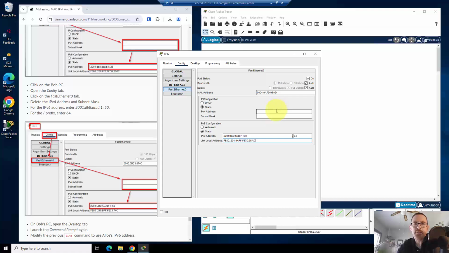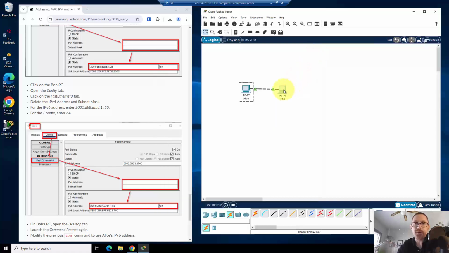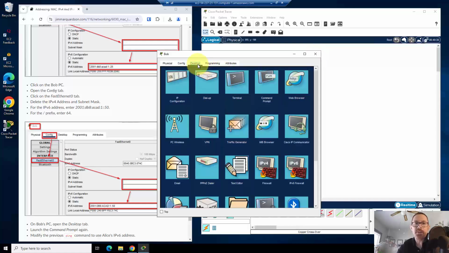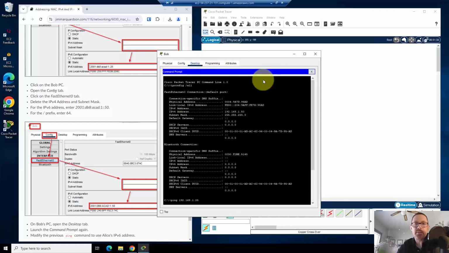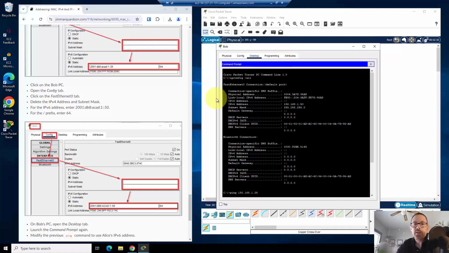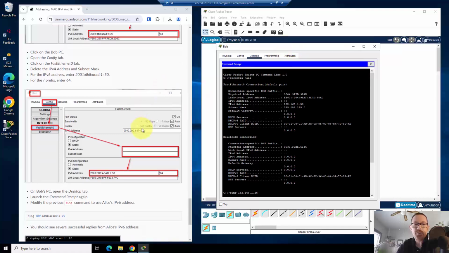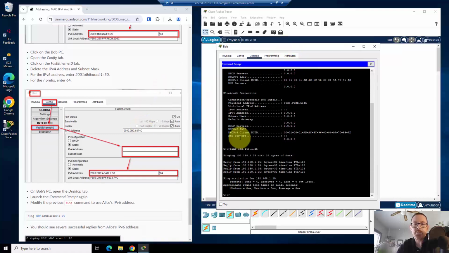Bob has been saved. I could jump to the desktop tab right now. If you close Bob, no worries. I'm going to open Bob back up, then go to the desktop tab. And let's go to the command prompt again. So can we test connectivity to Alice's machine? Sure, let's try it.